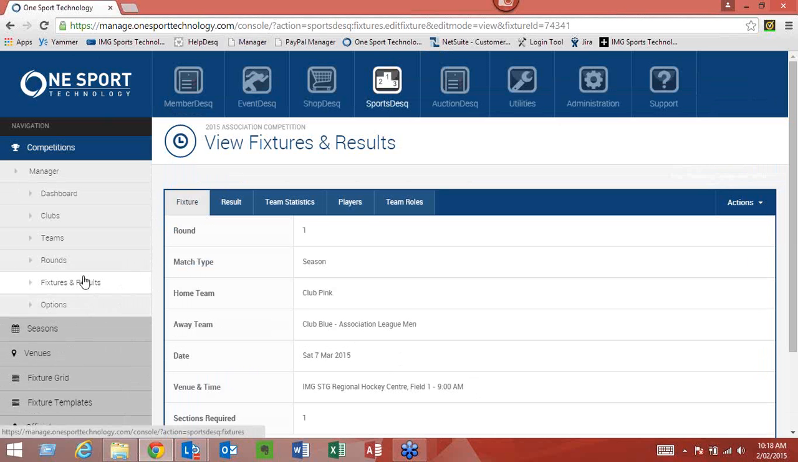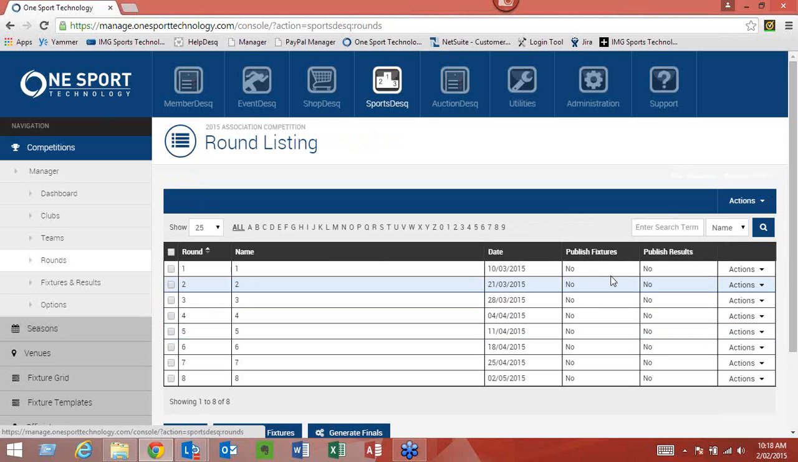So now that I've set up my competition, I want to publish it so that it's viewable on the front end for my relevant club members to see. First of all, we want to publish our fixtures and results. So we go to rounds and we simply click on no and it will change to a yes.